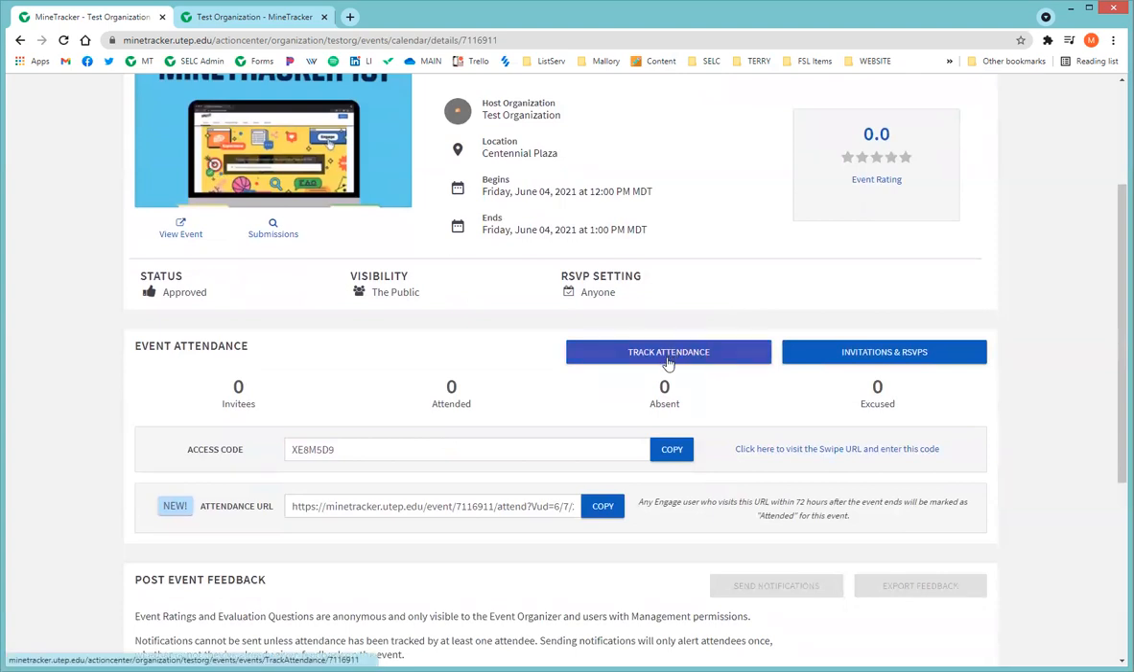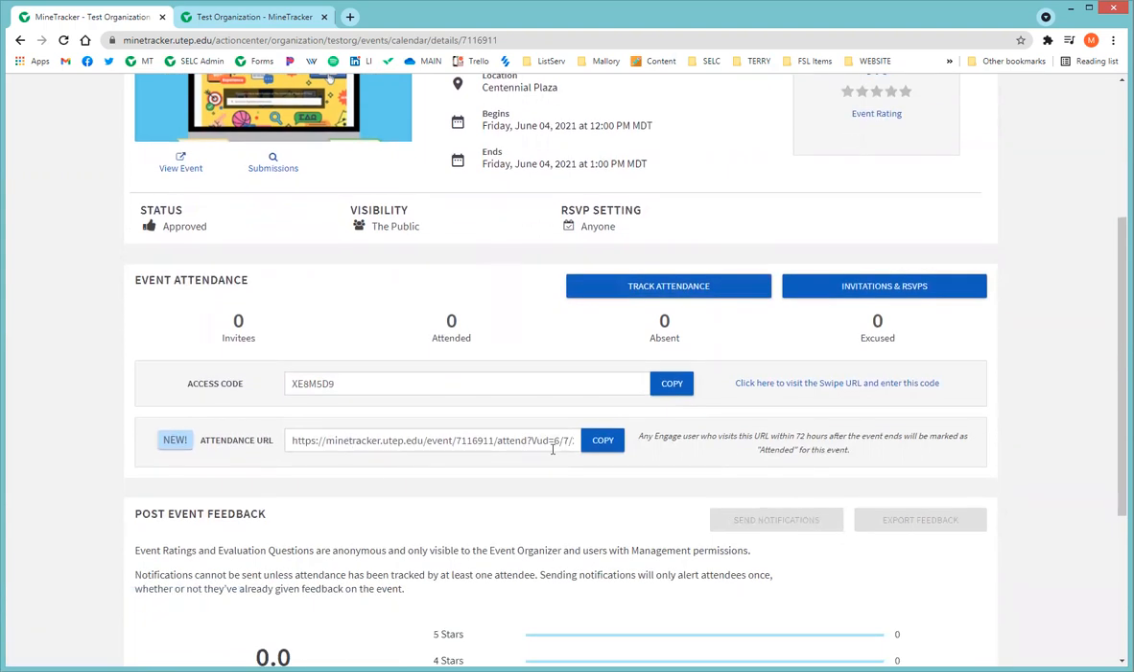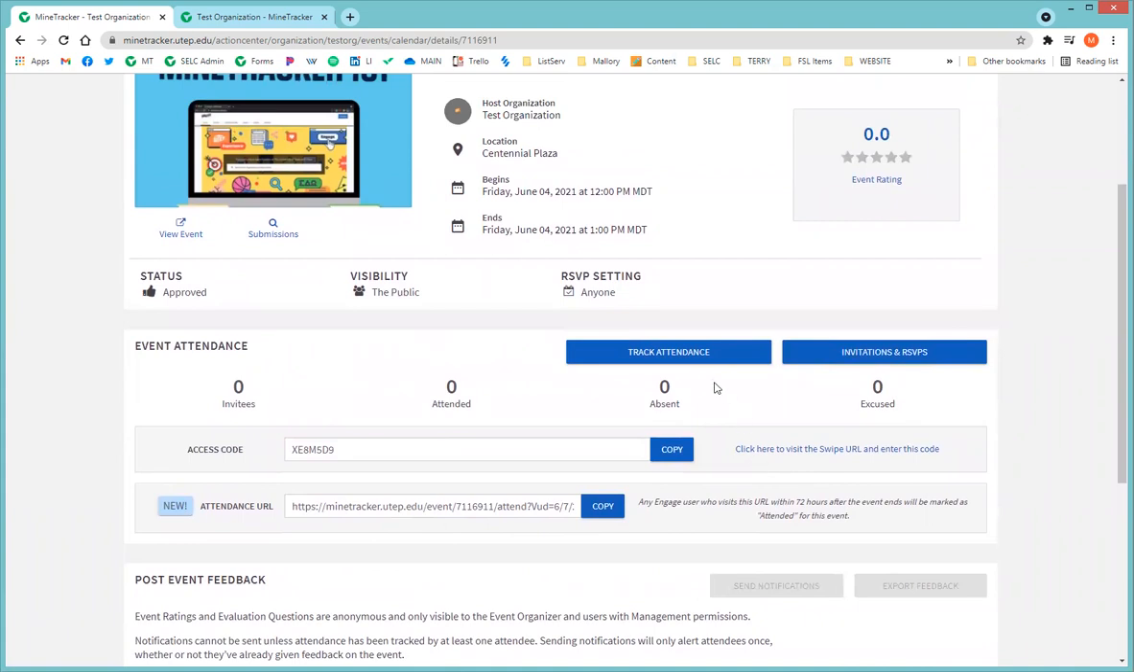Once you are ready to actually track attendance for your event, you can click the track attendance button with some different options. If you have an online event, you can use this attendance URL to either email it out to folks or put it in the chat of a virtual event to have them track their attendance themselves by using this unique link. If you are ready to go ahead and track attendance, for example, in the middle of your event or you're getting set up for your event, you can either click track attendance or you can click here where it says click here to visit the swipe URL and enter this code.